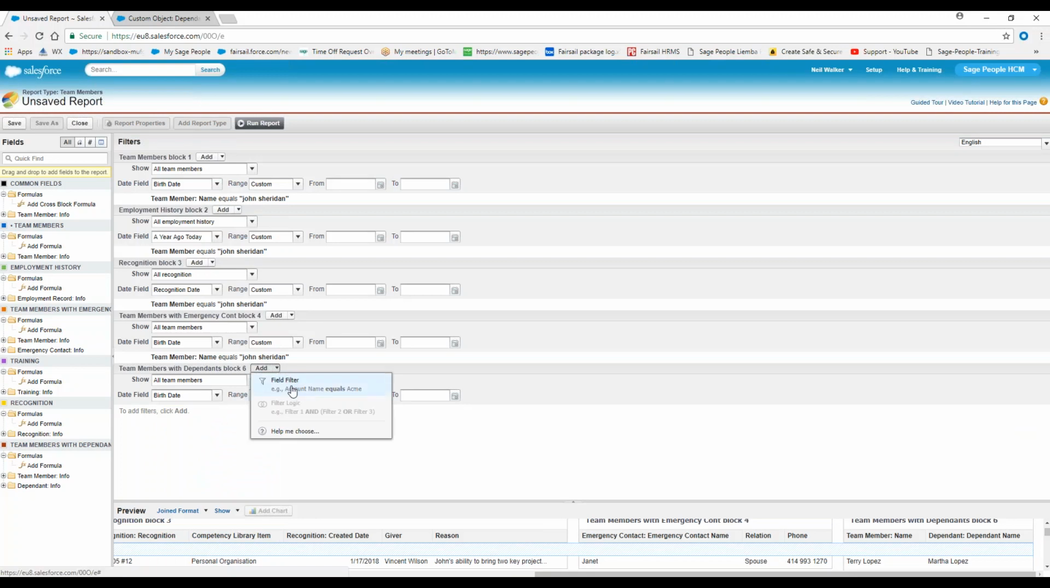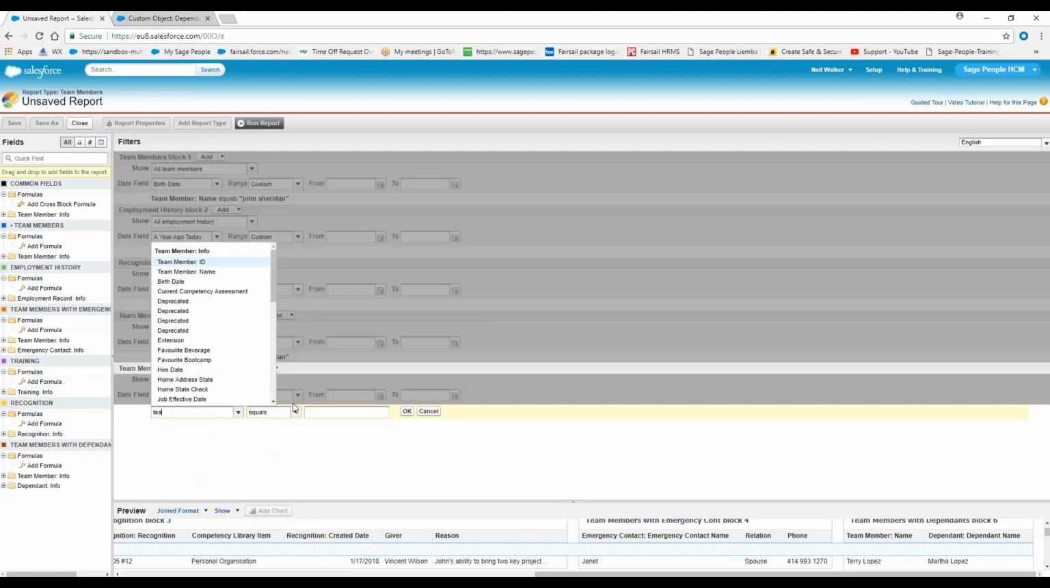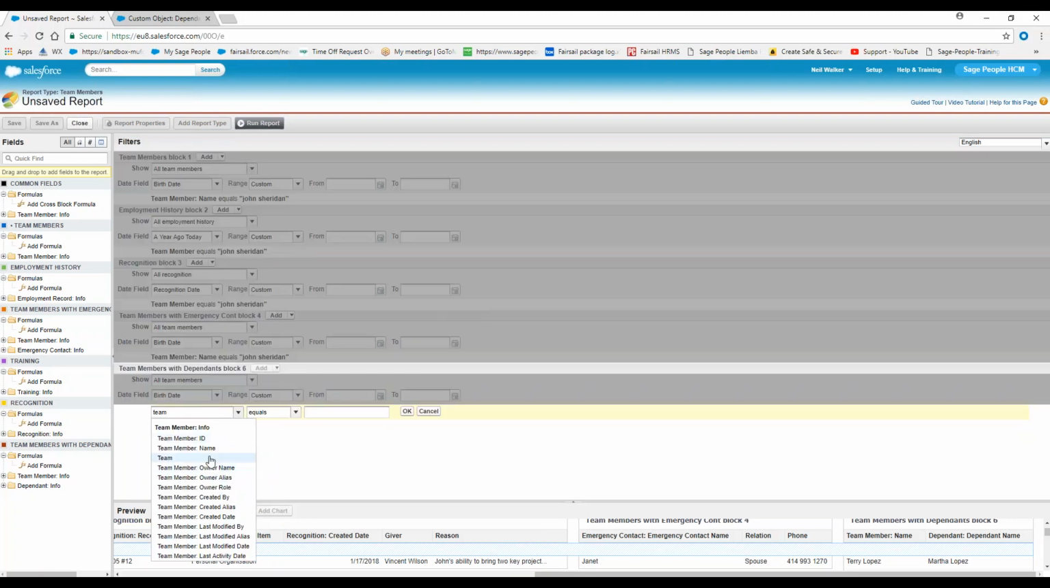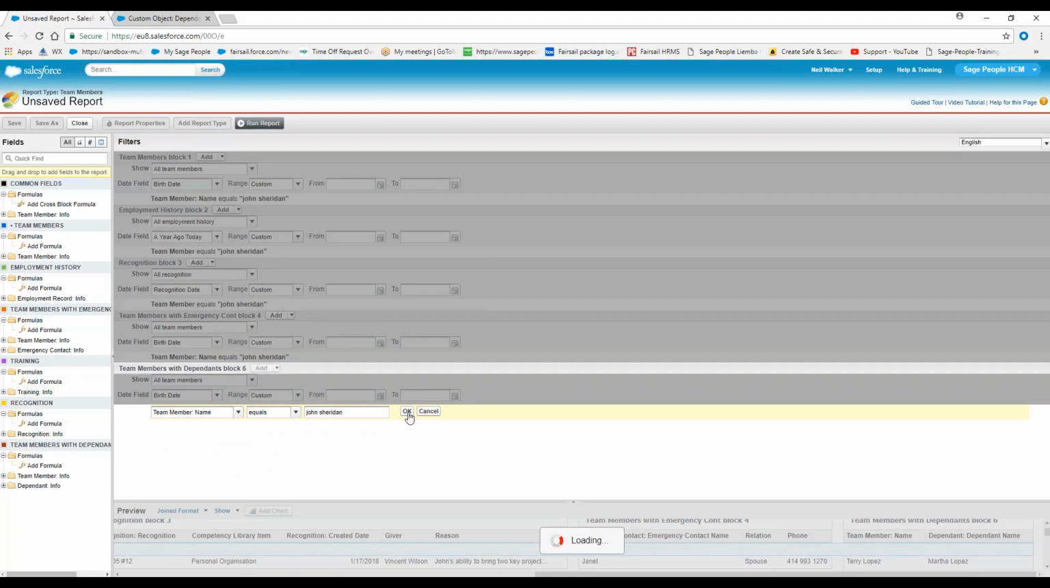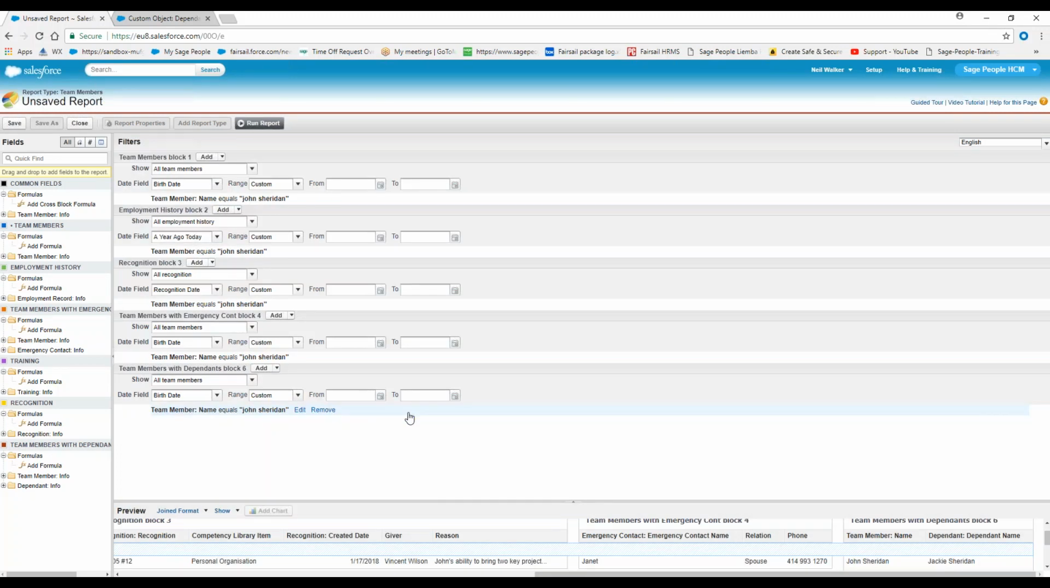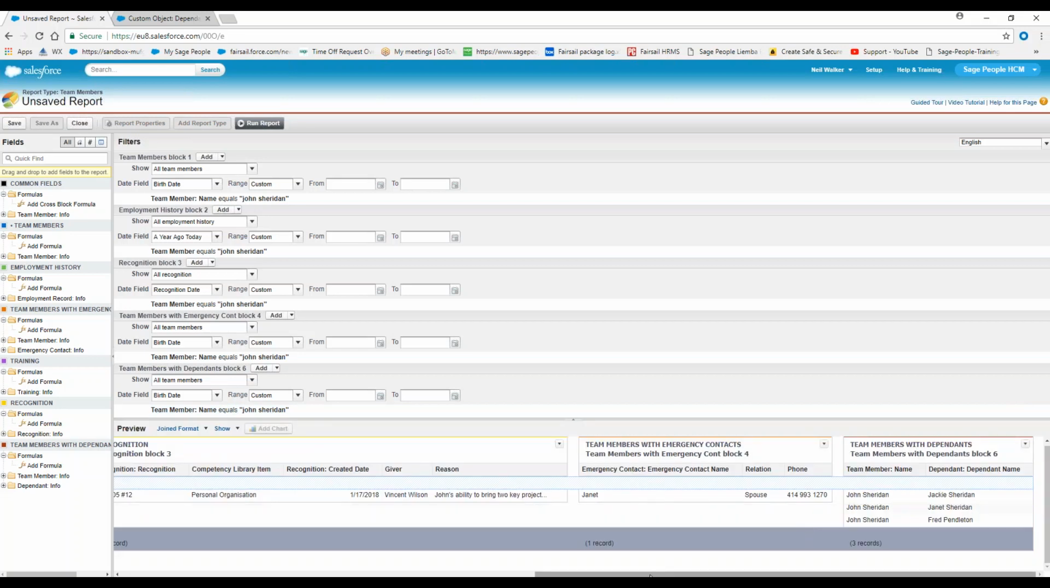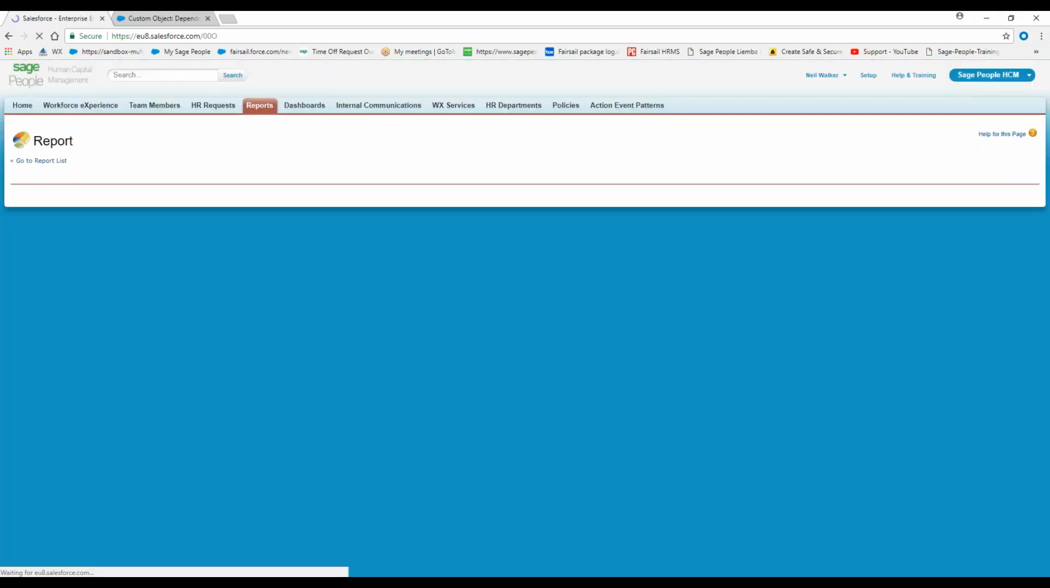Let's just go ahead and add a filter. Just put in John's name. And now we should see, if I drag that up, I can now see John's dependents inside the system. Okay, again, let's run that report.